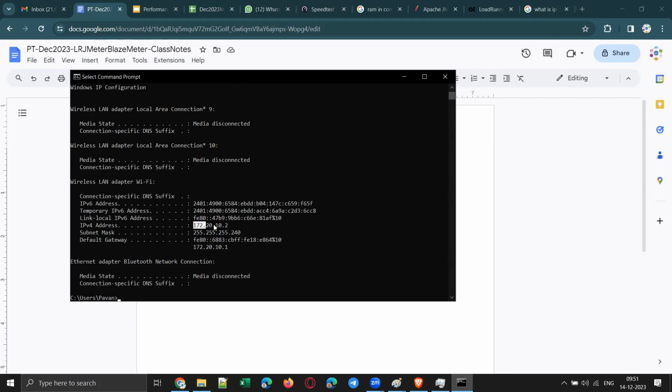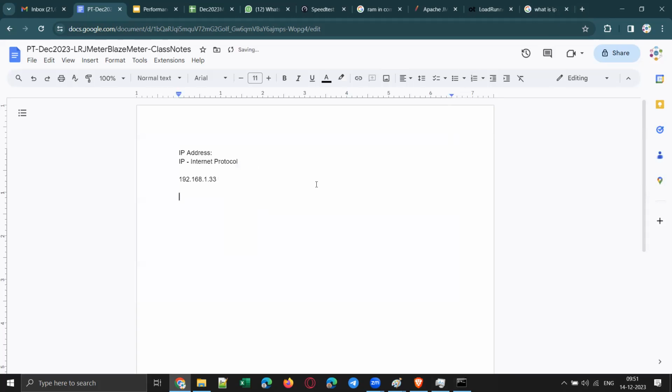Now the IP address has changed, right? Yes or no, guys? So this is on Wi-Fi, and this is on my mobile data. So the IP address of your system changes from one network to another network. That is the first thing you need to know.